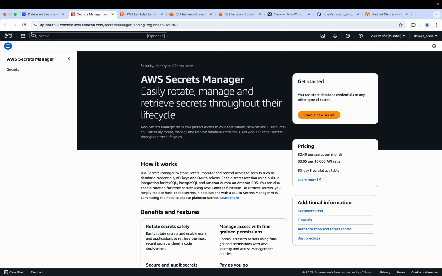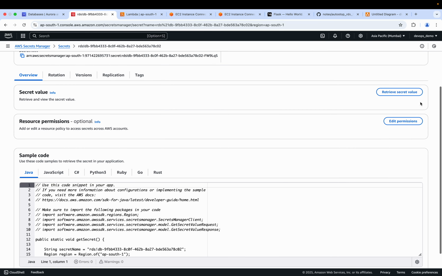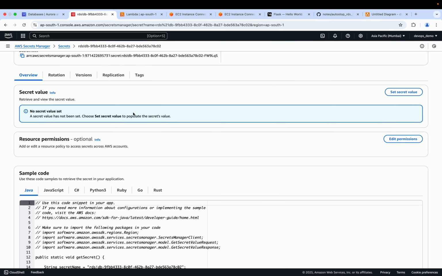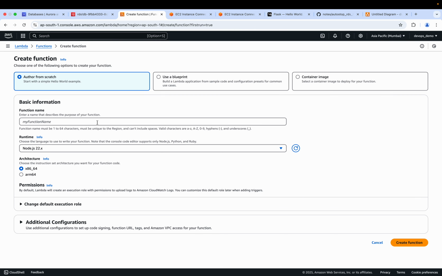Meanwhile, if you refresh, you can see that one secret should be created over here, correct? You can see here one secret. You will not be able to see any value because it's being generated as of now, so we will see it later on. Now focus on the Lambda function. Create a function, and here my function name will be auto stop RDS.